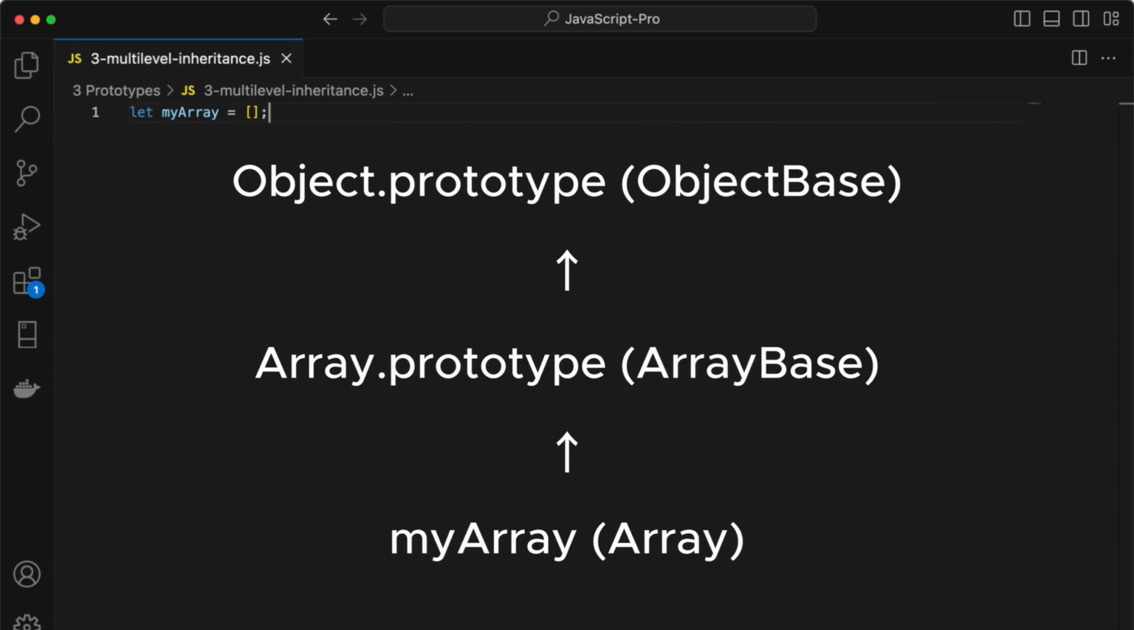This is how the inheritance looks in a structured form. So the base is object.prototype, also known as object base. Then array.prototype extends that, also known as array base, and then our instance of the myArray.